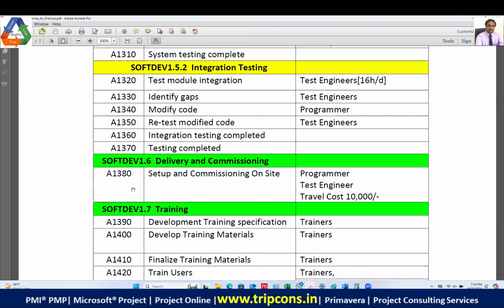Okay, now in this activity, setup and commissioning on site, there are two resources. This is the man, and this is the man, and this is the cash. Now, how do you represent the cash, guys? You can create a resource called material called travel cost equal to 1 AED, right? And when you have this activity, you apply this resource as the travel cost as a material, and you write there 10,000, right? So it will calculate the cost of the travel.